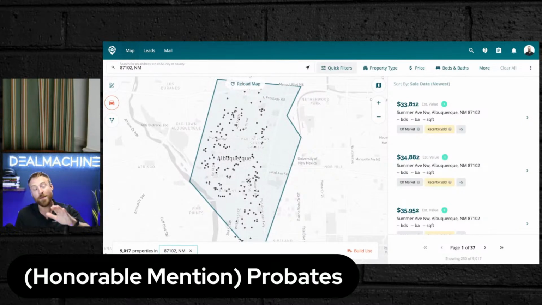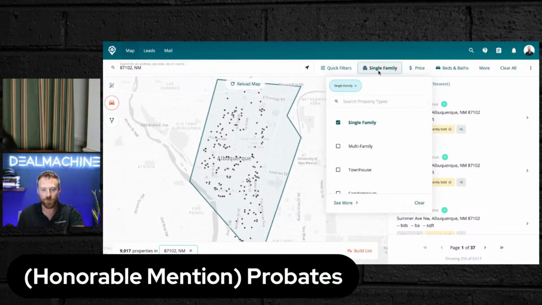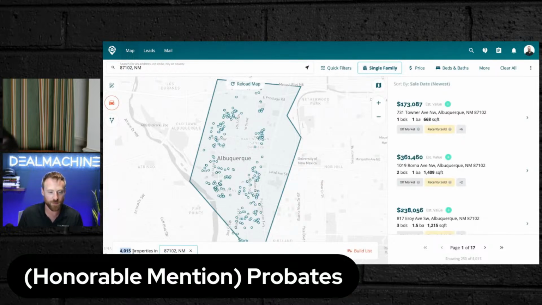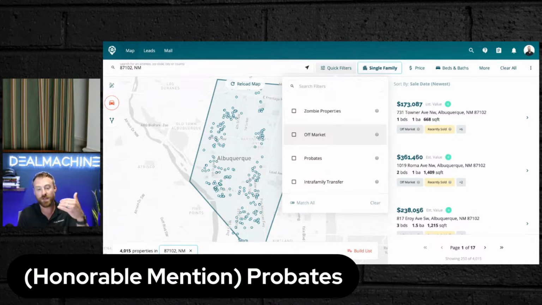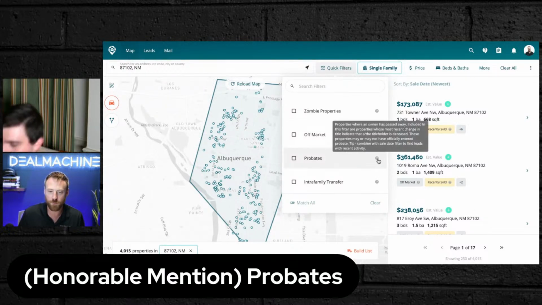Yeah, so probably the best way to think about probates, and really any data in Deal Machine, and I can show you again, we started with the zip code and nailed down property type into single family. So start there and you can see there's 4,015 properties that are single family homes in 87102. Now probate you'll find under this quick filter right here. And when you scroll down, if you ever have a question on what is probate or what exact data point I'm pulling, we have these little question mark tooltips right here.